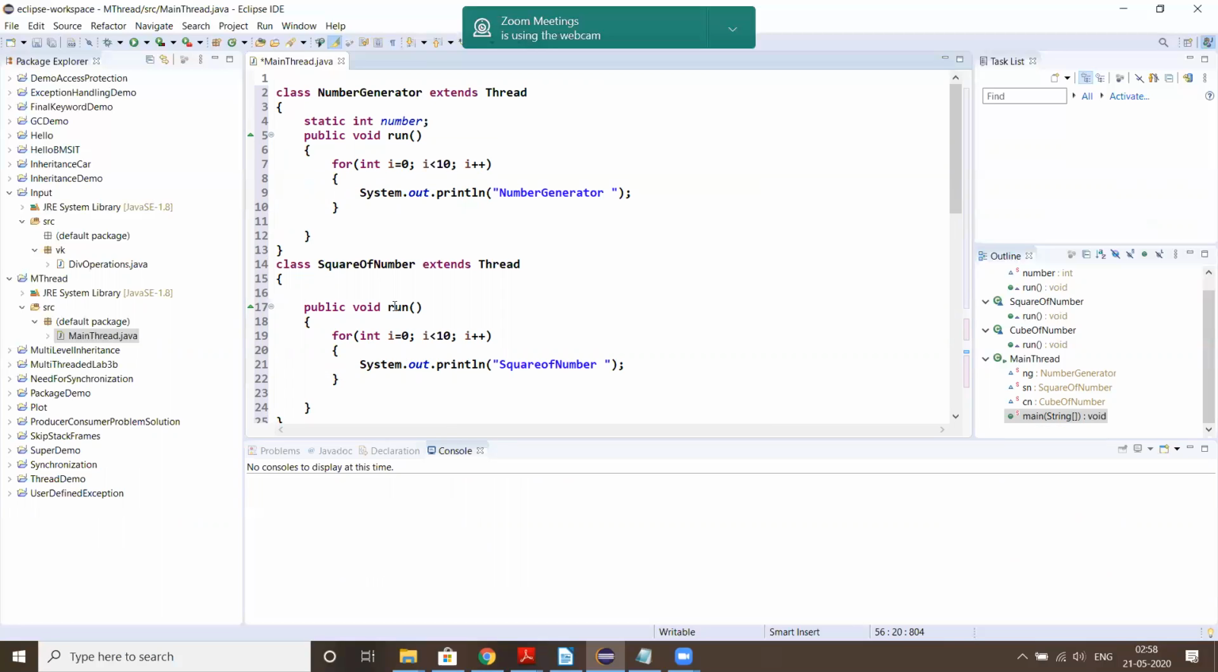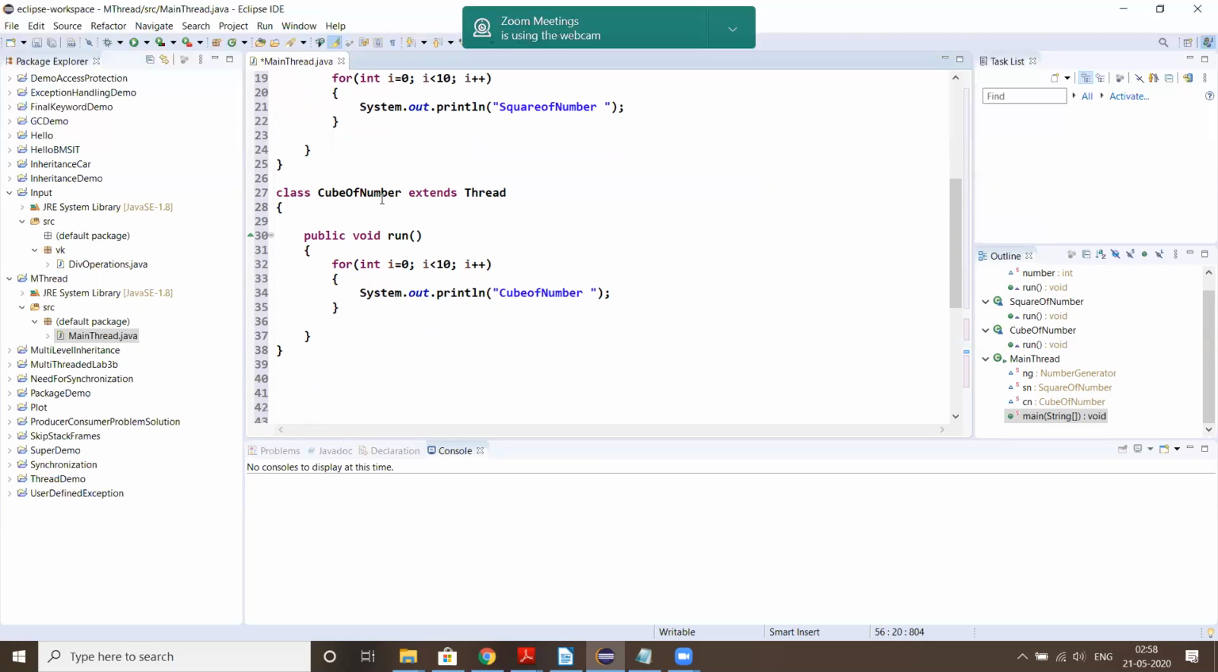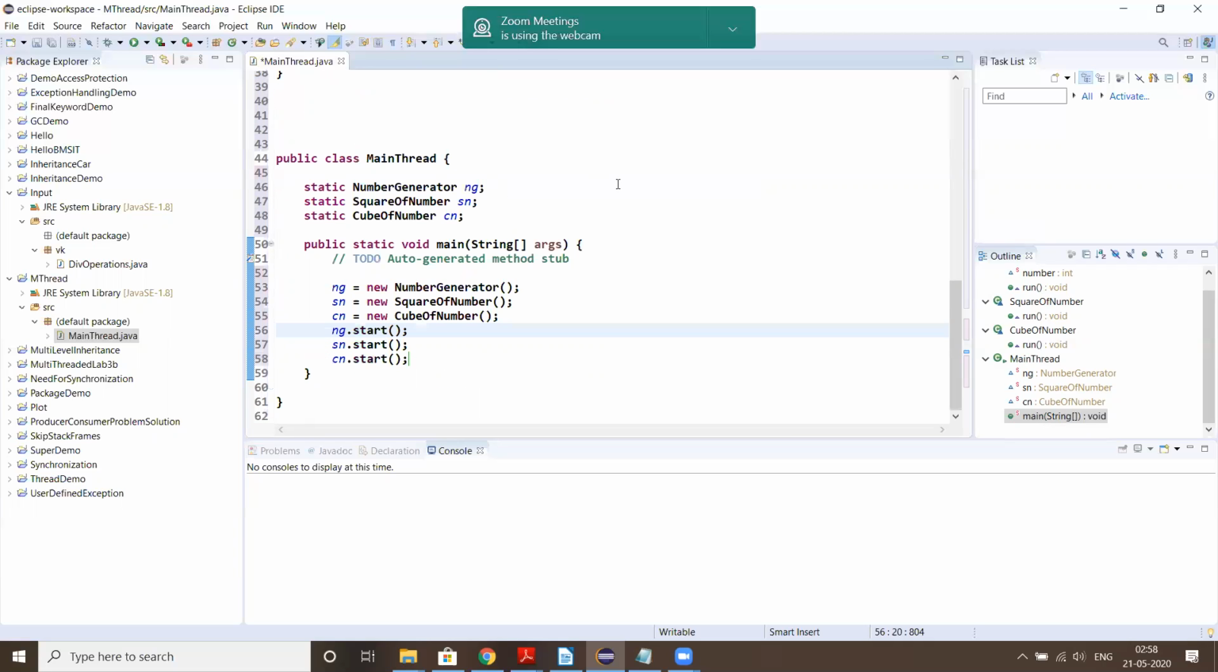Similarly, the run method in line number 17 will get executed once Sn.start is called. Similarly, when Cn.start is called, it's going to run the corresponding run method of the cube of number class. So all these methods will get executed. These run methods will get executed concurrently. So we can cross check that.